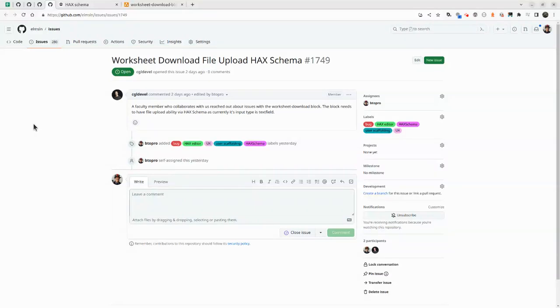Let's take a look at the process of getting a faculty request and a bug in the HAX platform from report to actually implement it. Using this example, as we see in our issue queue, worksheet download, file upload, hack schema. Pretty obscure title, but it was filed by Chuck Lavera, developer on the core platform.